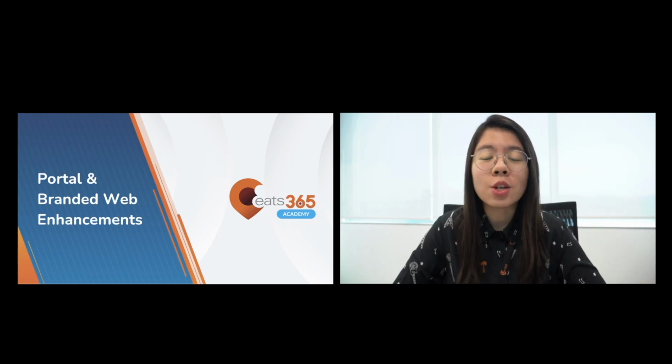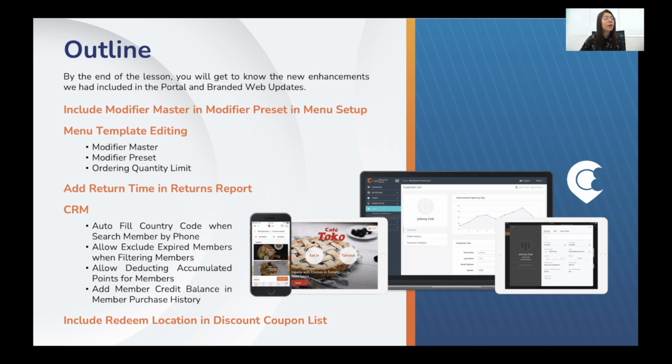Welcome to today's session where we will explore the latest features in Merchant Portal and branded web updates. For Merchant Portal, we have added the ability to include the modifier master in the modifier preset, which simplifies the menu setup process. Additionally, we have enhanced the menu template feature by introducing Manage Modifier Master and Modifier Preset directly within the template, as well as the option to apply and edit ordering quantity limits.